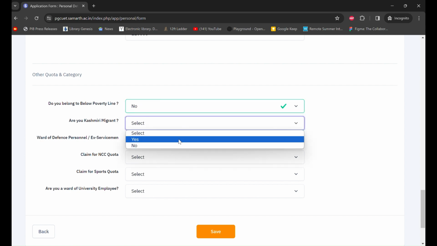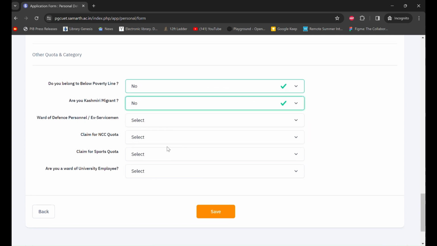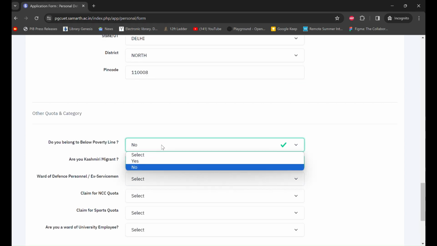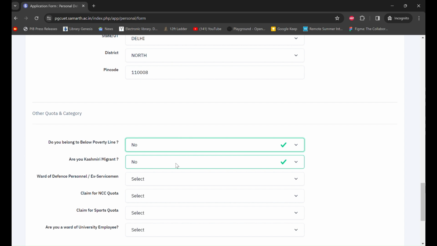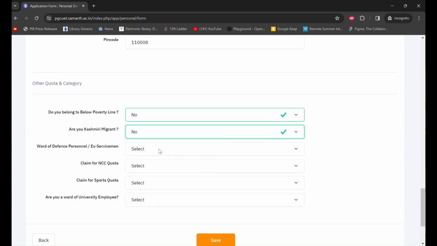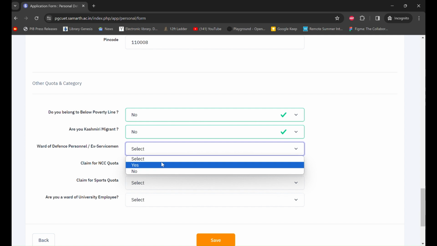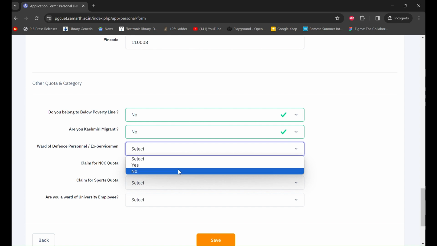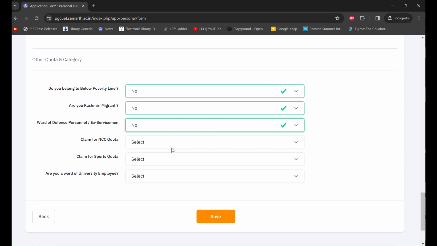Other quotas in category. Are you below poverty line? For me, it's no. Kashmiri migrant? I'm under no. So, do you belong below the poverty line? It's no. Are you a Kashmiri migrant? No. Ward of defense: do your guardian or parents belong to defense personnel or ex-servicemen? For me, it's no.